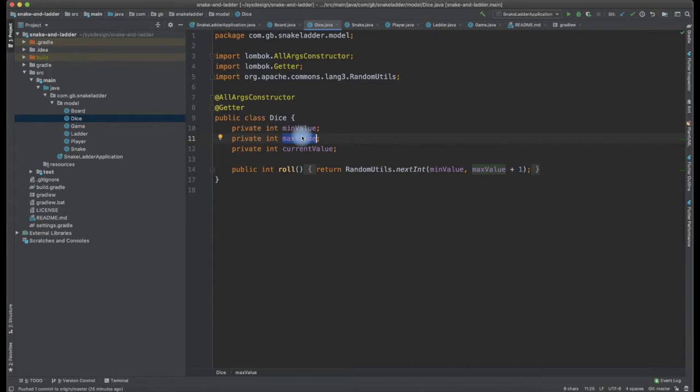So we are saying it has a minimum value and maximum value. And the dice also will have the current value. What is current value? Current value is the outcome of the throw. So we are only maintaining these three properties. Why are we not maintaining those interim values like 1, 2, 3, 4, 5, 6? We can always assume that the values are increasing and sequential, so we need not maintain those values.